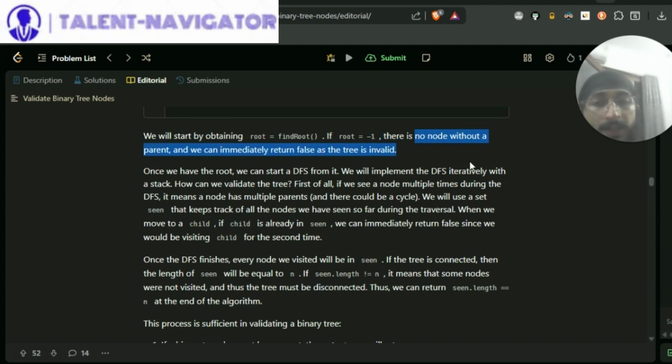Now we will start by obtaining the root. If root is -1, there is no node without a parent, and we can immediately return false as the tree is invalid. Now once we have the root, we can start a DFS from it. We will implement DFS iteratively with a stack.